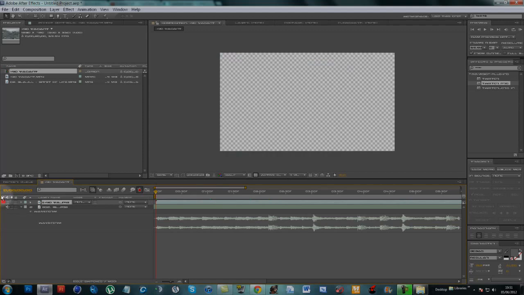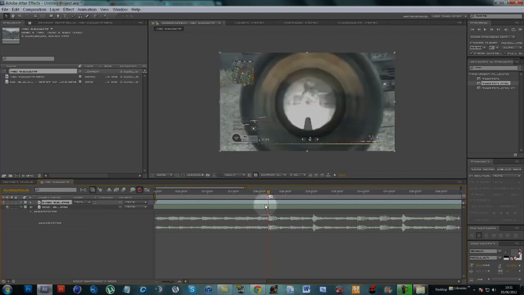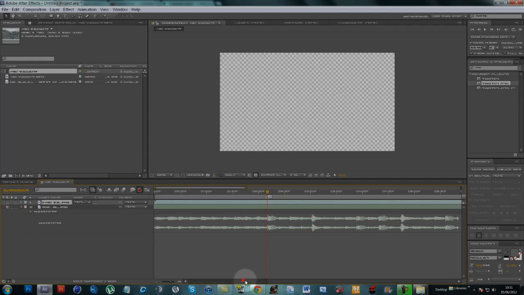First thing you need to do is turn the visibility off. Then you need to play your clip through and find where the beat is. I know the first beat is going to be there, so I'm going to drag a marker onto the first beat. You can turn that on if you want, but I'll keep it off for a bit.